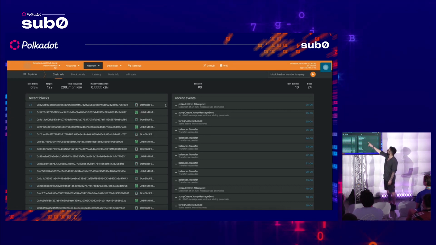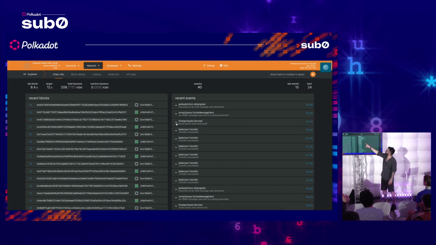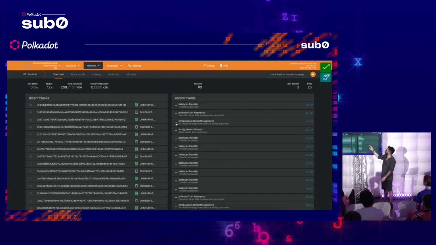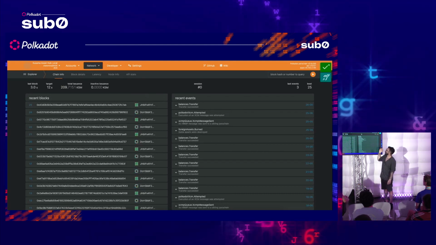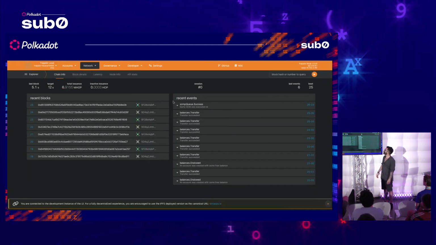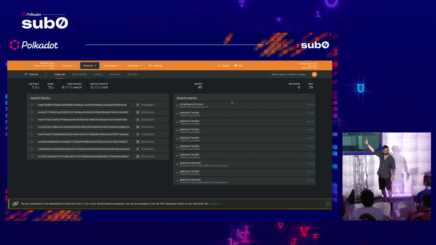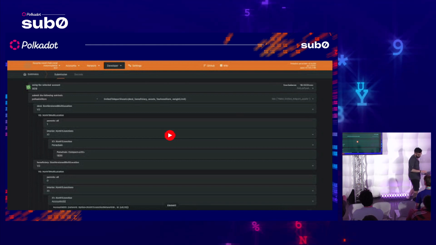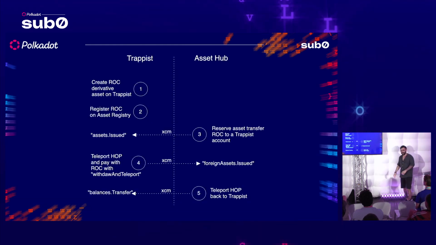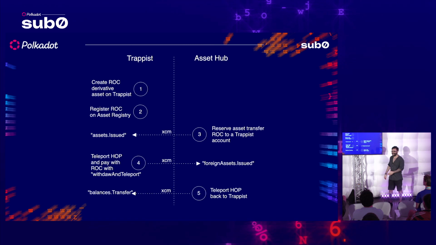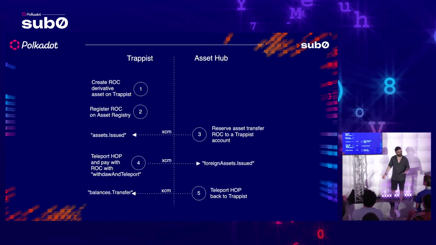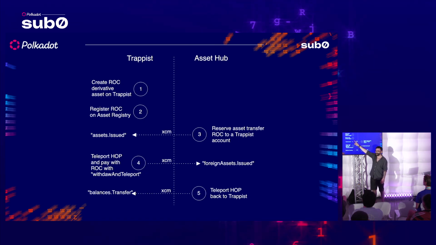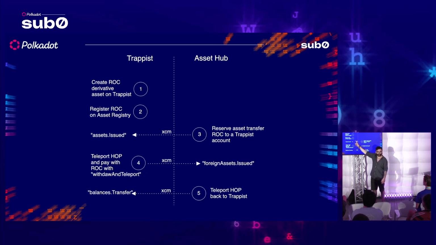This is basically what happens: the foreign assets are burned on origin because they are being teleported out. These are the Hopes being burned. And now on Trappist, we will see that the second balance transfer is basically the Hopes coming back into Trappist. And now, yes, this is what we did. Simple, straightforward.